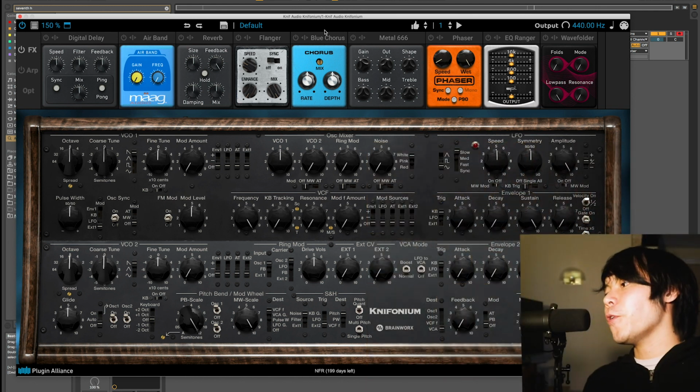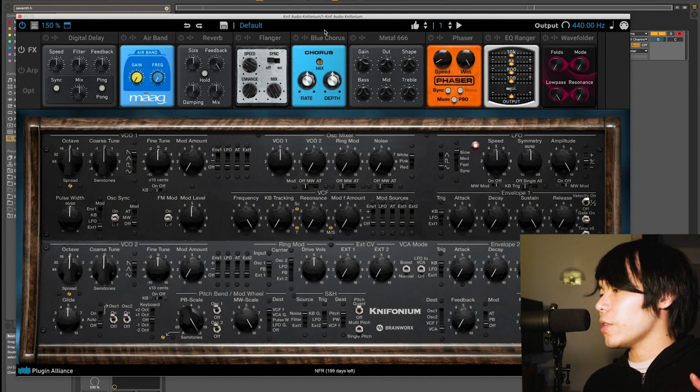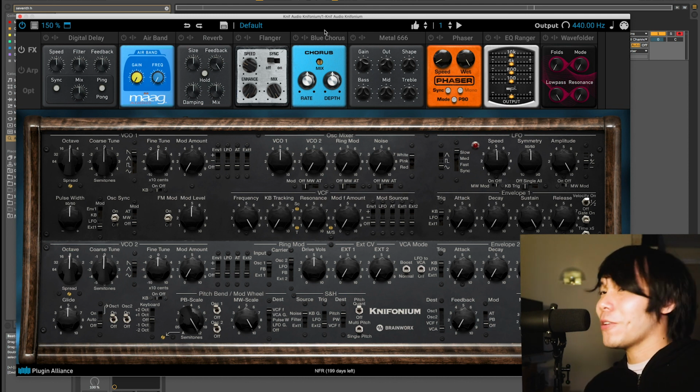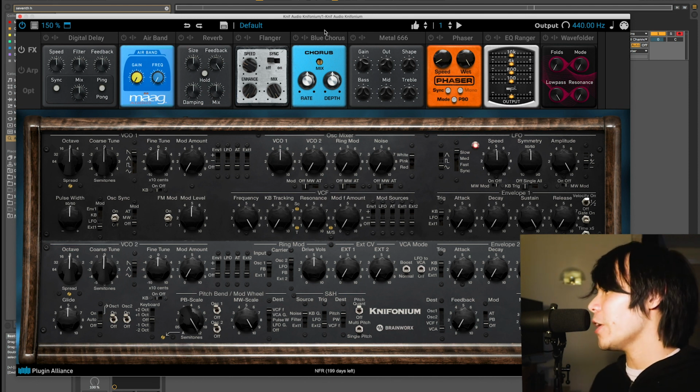The things with the Knifonium that are really cool for lead sounds are the sample and hold, and this FM bus, or the FM modulation you can add in. And yeah, we're just going to go in and make some crazy sounding lead sounds that are, I think, a lot harder to make on other synthesizers, and that really just showcase the beauty of the Knifonium interface. So without further ado, let's dive right in.